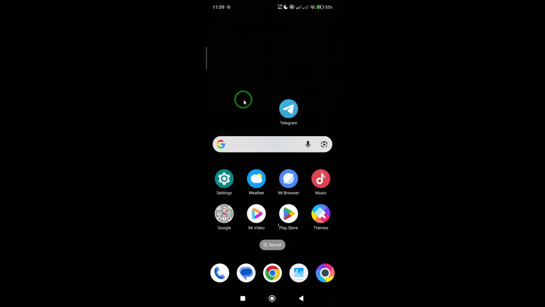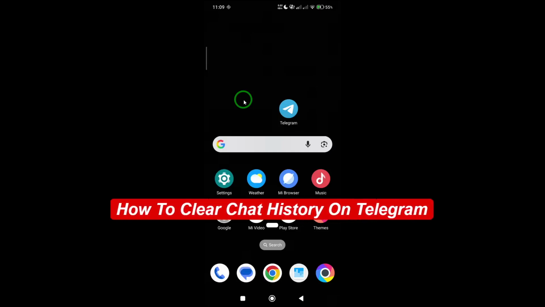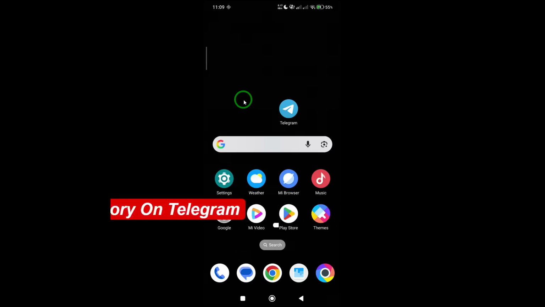Welcome. In today's quick guide, I'll show exactly how to clear chat history on Telegram using the latest updated method. Whether you want to clean up your conversations for privacy or just declutter your chats, this process is simple and only takes a few seconds.